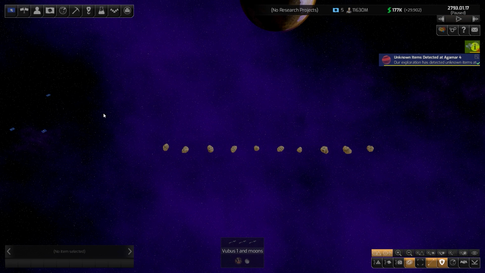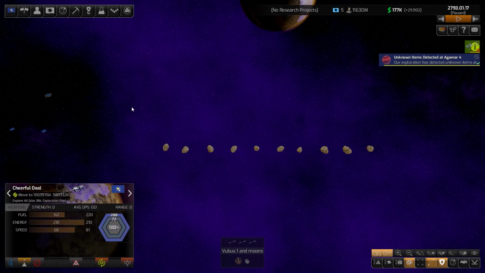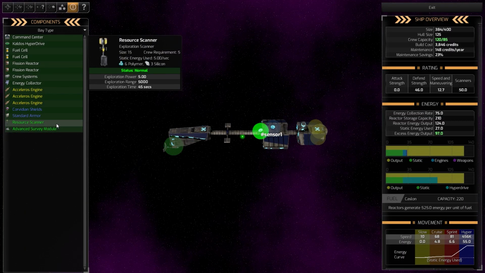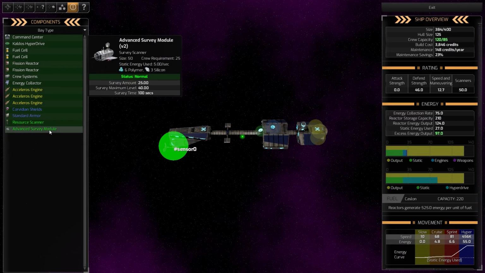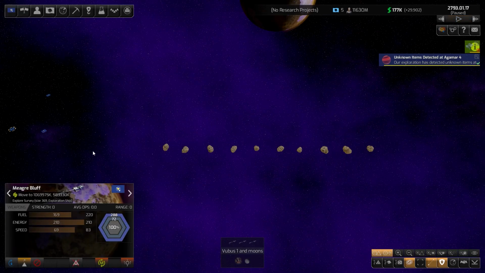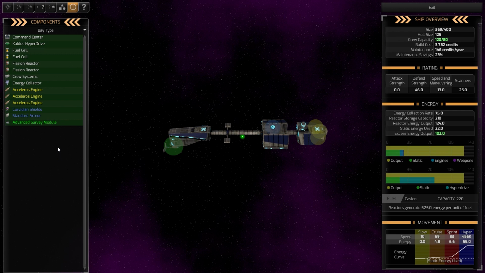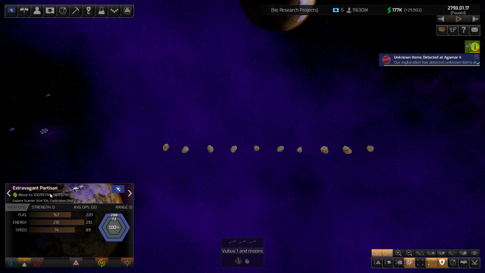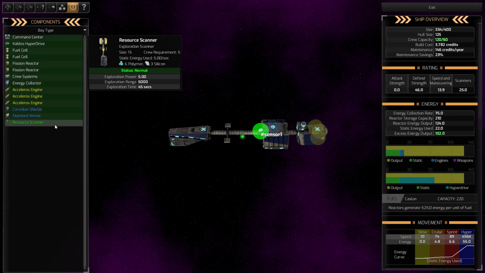We have 3 ships that I have prepared. They are the same ones that I used in my previous video. So I'll just go over the stats and the modules that they have. We have Explorer All, which has a resource scanner and an advanced survey module, which is level 2. Second, we have an Explorer which has only the survey module. And we have one which has only the scanner.